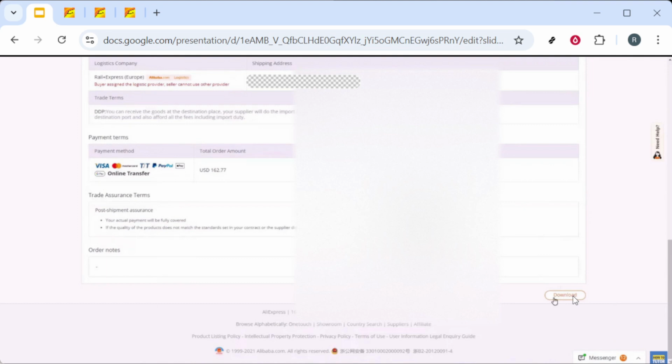Click download. Your browser will either save the invoice automatically to your default downloads folder or prompt you to choose a location. The file is typically a PDF, which makes it easy to share or attach to your bookkeeping software. After it's downloaded, consider renaming the file with something clear like the order number and date, and store it in a dedicated folder for your records.